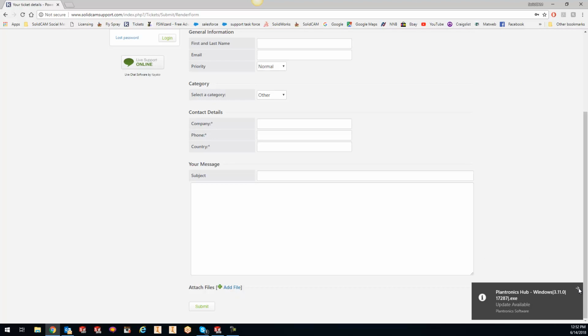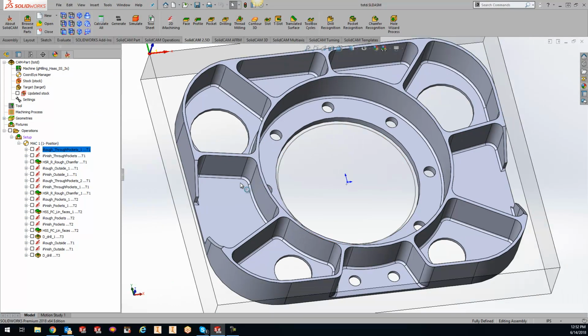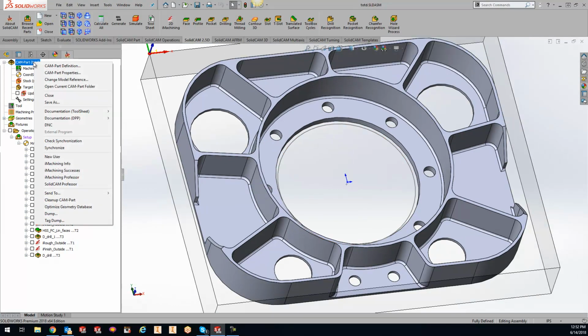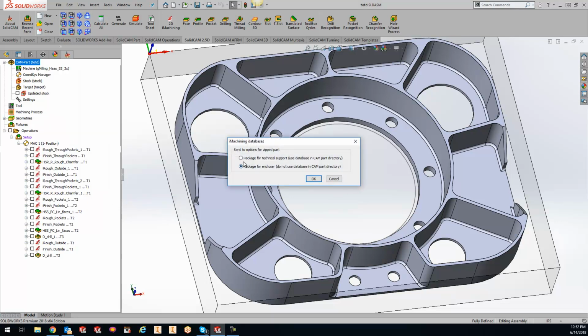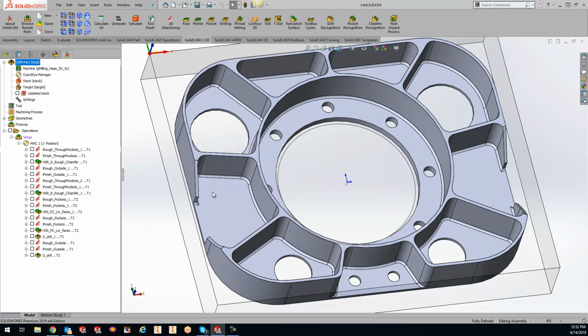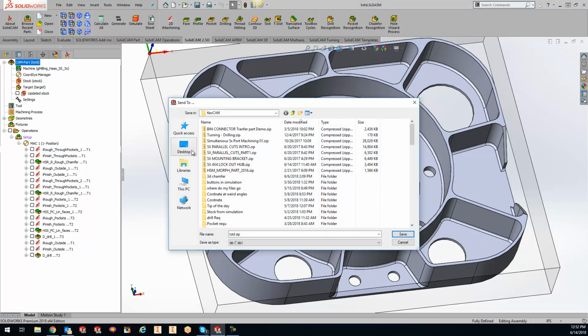So to do that on the SolidCAM side of things, we just open up our SolidCAM project and we can right click on CAM part and do send to and do folder. And we will package it for technical support. And then you can just save it wherever, and then you can upload that file.